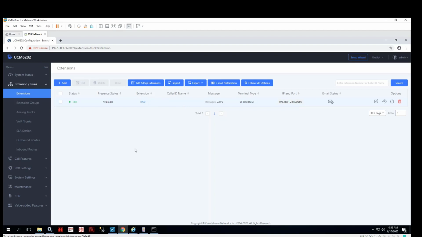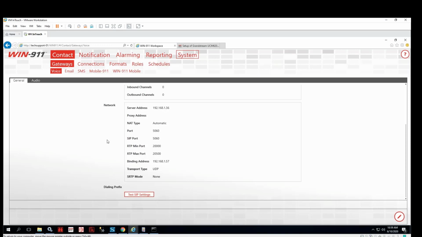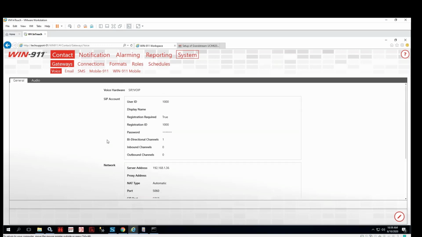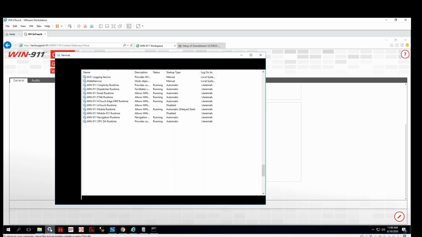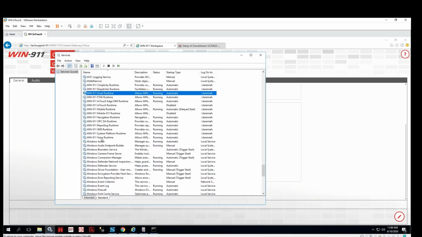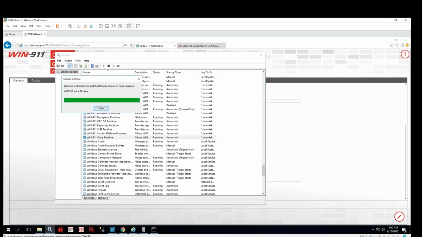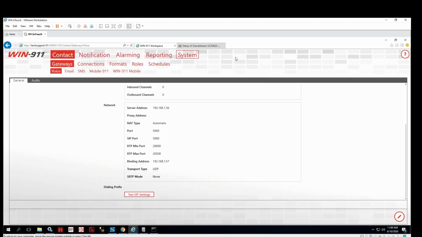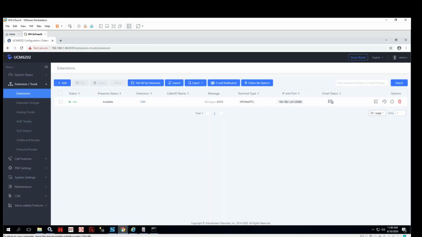extension 1000. So let's see if restarting our voice gateway service will force us to be able to register to that. So you can open up services, go to the Win911 services, right click and restart the voice runtime. And we'll see, yep, so there you go. Now we re-registered and now it's my IP address 1.57.